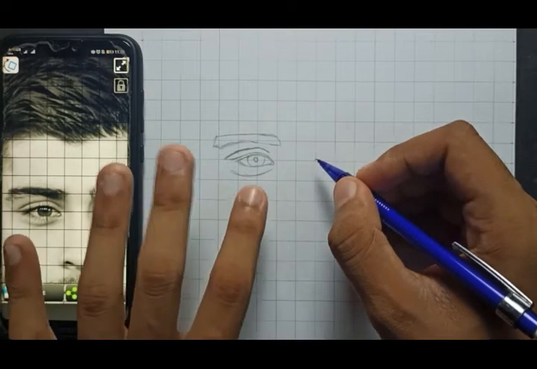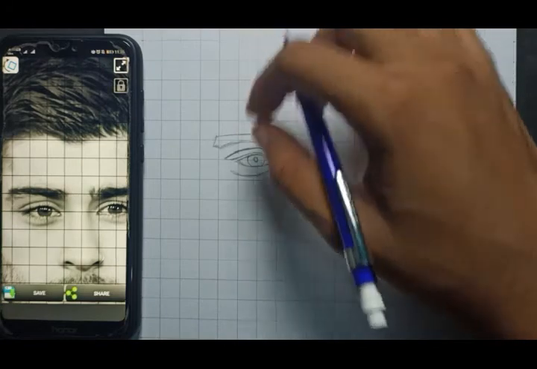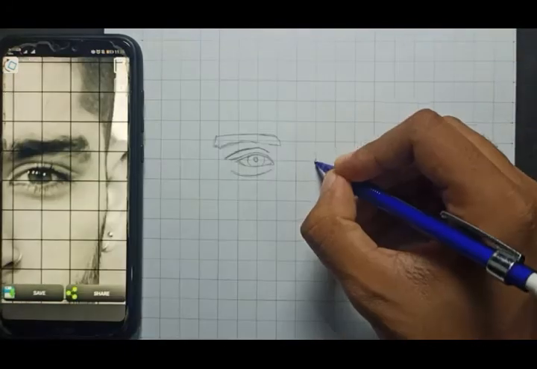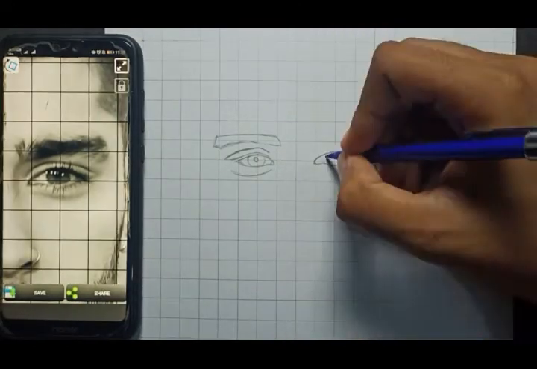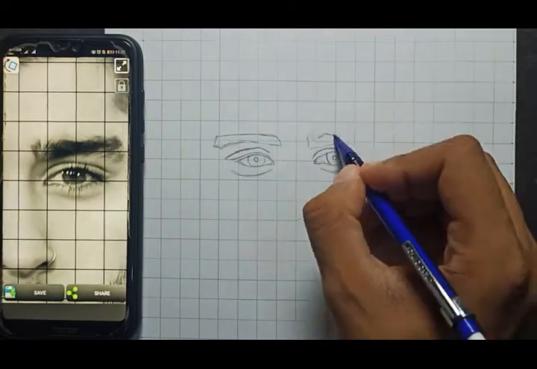Just by making one eye, you can almost complete the whole drawing just by using the gaps. So now I'll draw the other eye. You won't get it in one drawing, so you have to practice and practice. That's all. You have to keep on practicing to get that.